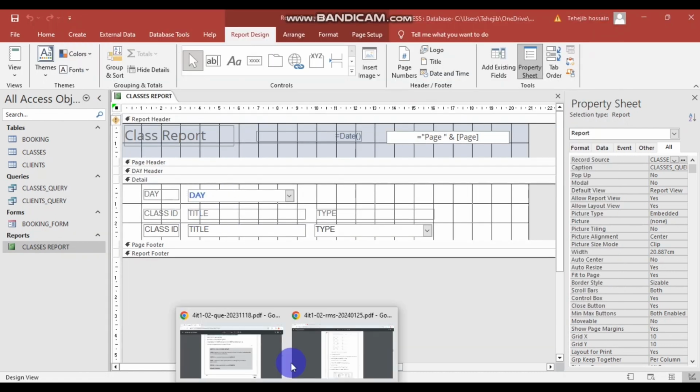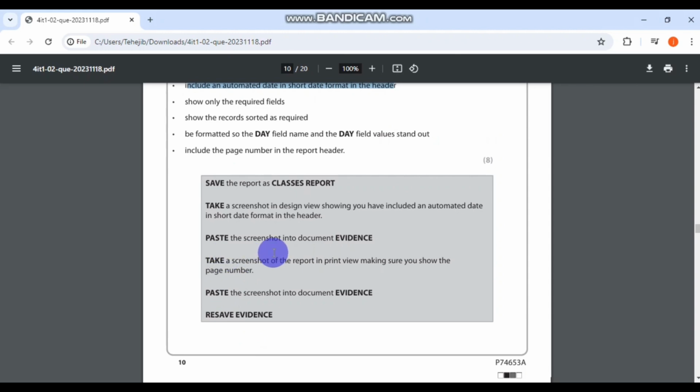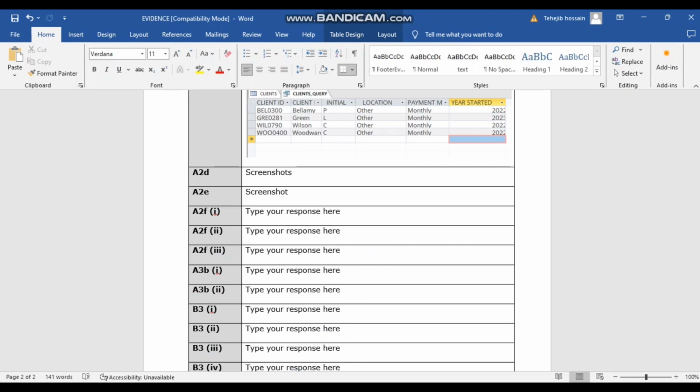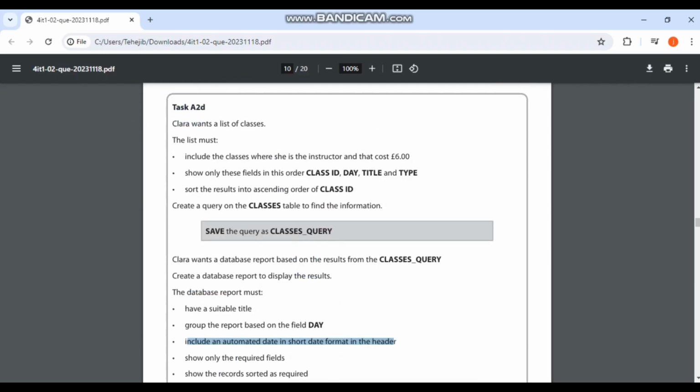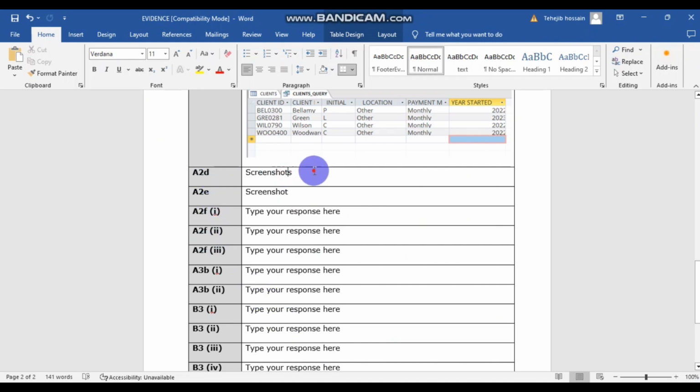Then they're saying to take a screenshot of the report in print view, making sure you show the page number. Okay, so we have to do this first. So we already did that, and always be careful about the question number. Task A to D, right? This one is task A to D. So we'll provide a screenshot here.